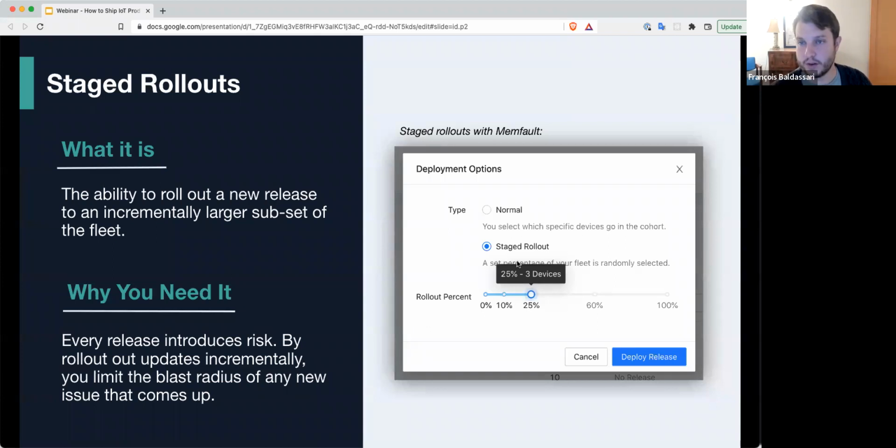The reason you want to do that, of course, is to limit risk. Every release introduces some risk. You might have a new bug. The update process itself might be problematic. And so by rolling out updates incrementally, you limit the blast radius and you prevent an issue from impacting all your customers at once. And so we typically recommend you have a cohort of your users in North America, for example, and you do a stage rollout on that cohort.